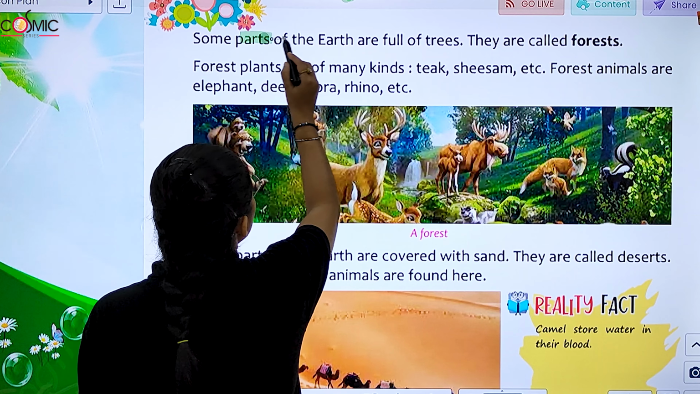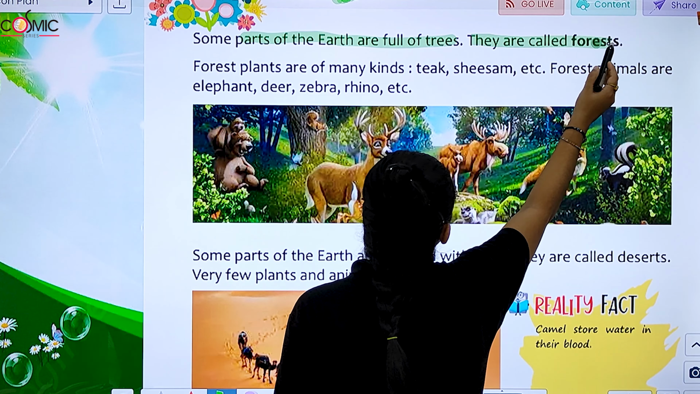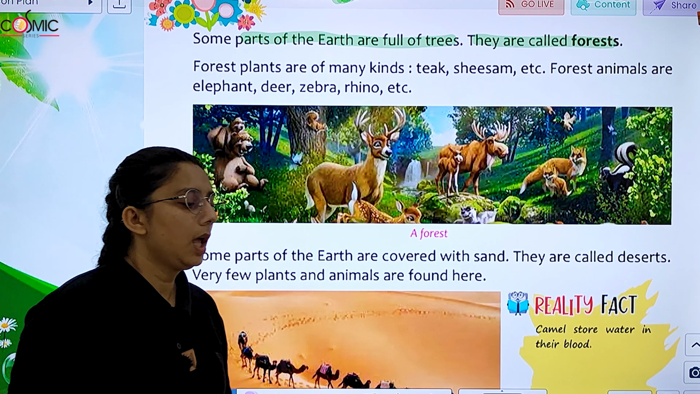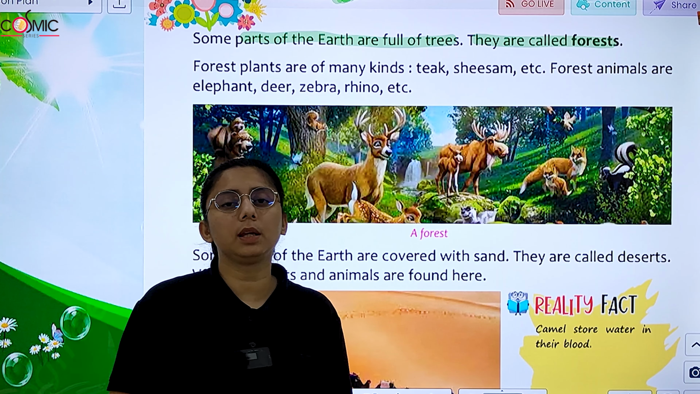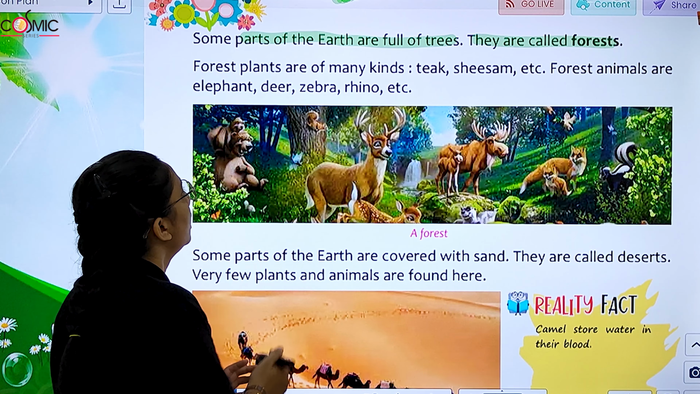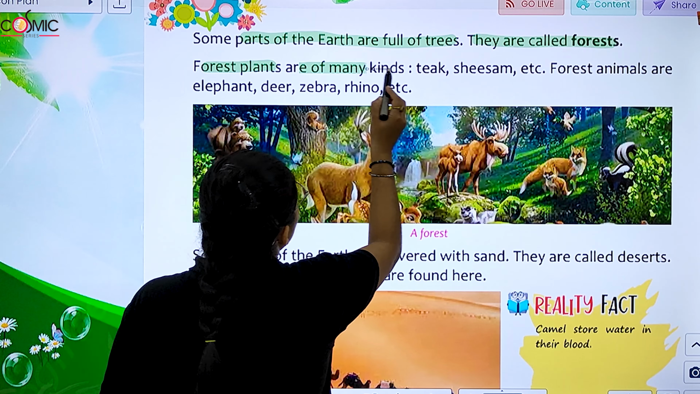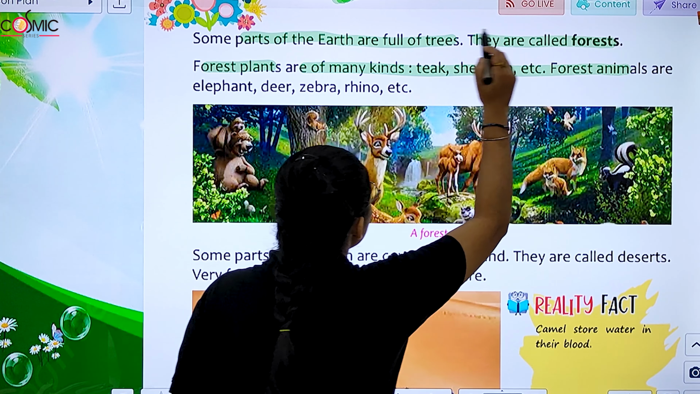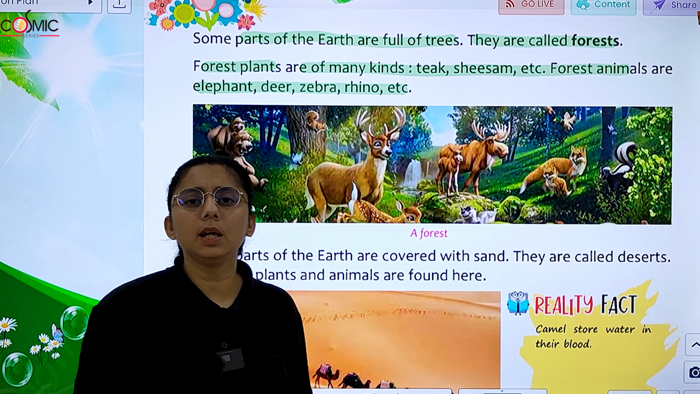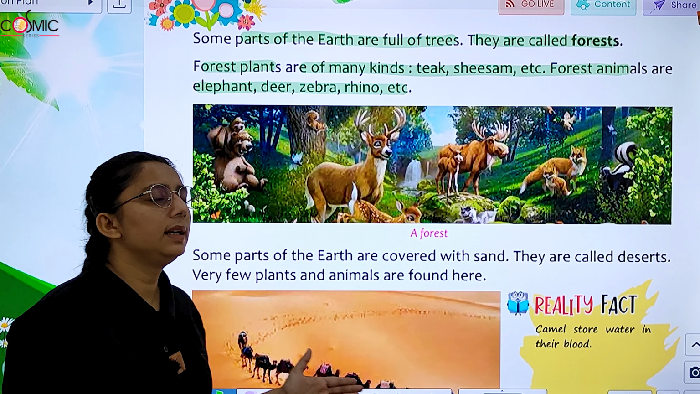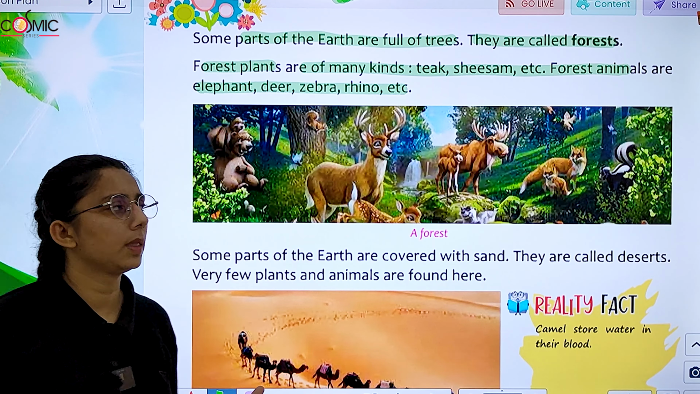Next, some parts of the earth are full of trees and they are called forests. आपको बहुत सारे trees वहाँ देखने को मिलेंगे. It is known as forest. Forest plants are of many kinds. Forest animals are elephant, deer, zebra and rhino.